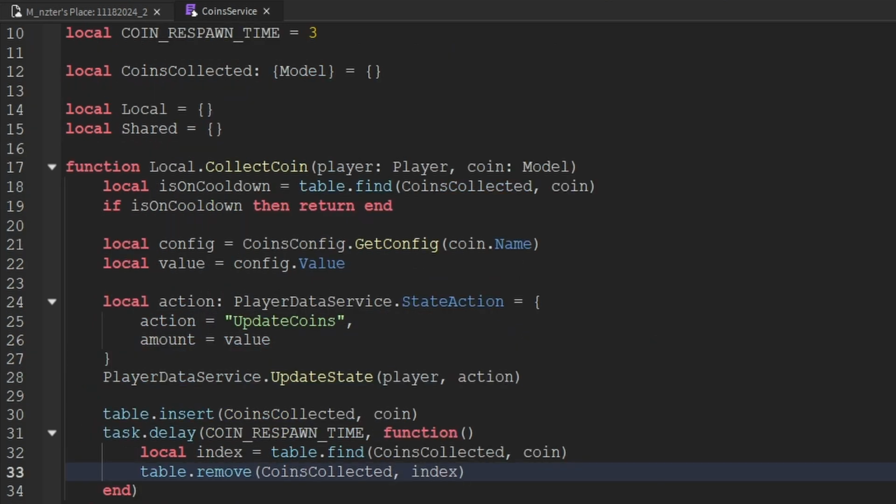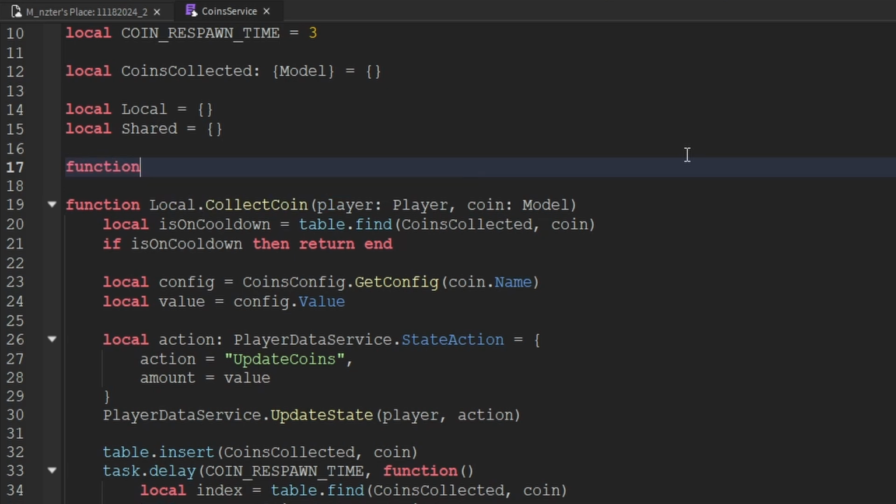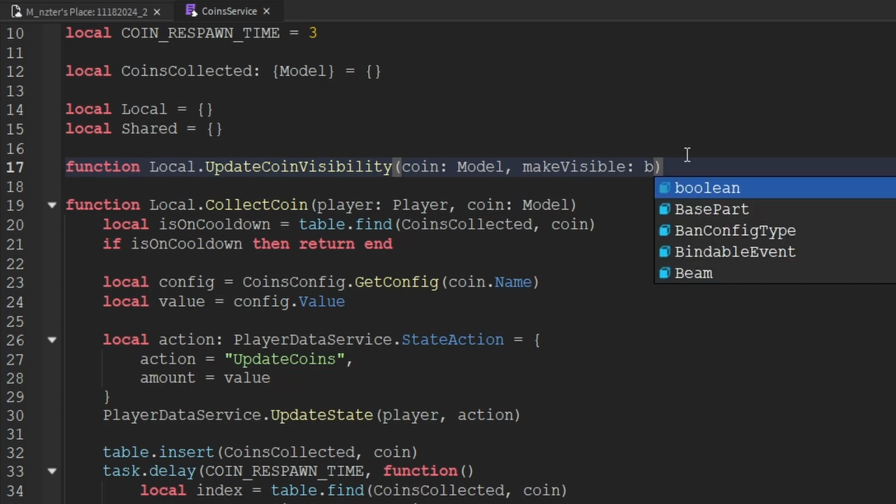But that's not all that we want to do, because another thing that we want to do is actually make the coin disappear once it's been collected and then reappear once it's available to be collected again. So above the collect coin function, we're going to create another function, which is going to be part of the local table, and it's going to be called update coin visibility. It's going to have two parameters. The first one being called coin, which is of the model type, and the second is going to be called make visible, which is going to be a boolean.